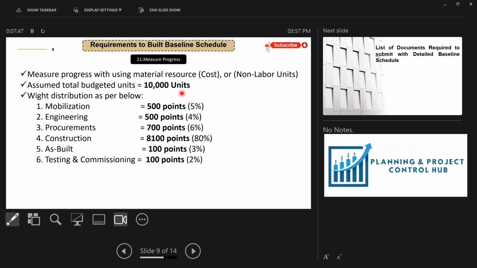Some of the engineers are using cost, and some of the engineers are using the non-labor units. Most of the engineers are using the non-labor units. For the non-labor units, you have to just assume the number of units. For example, here we assume the 10,000 units. So you have to assign based upon this 5% to mobilization, 4% to engineering, 6% to procurement, and 80% to construction, and then so on for the testing and commissioning and for the build.